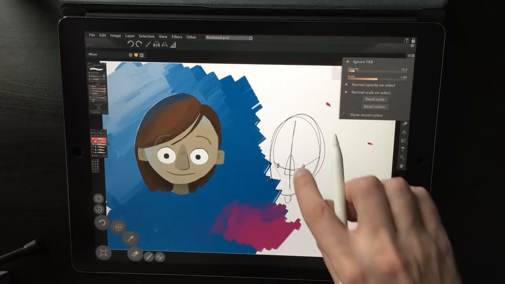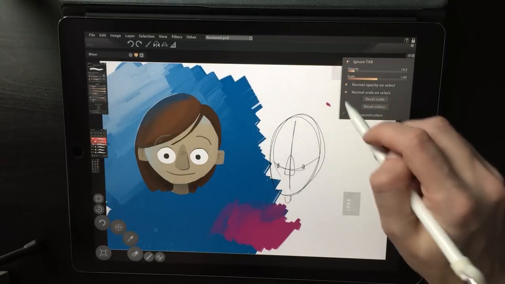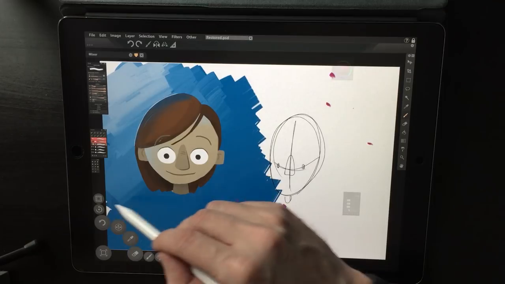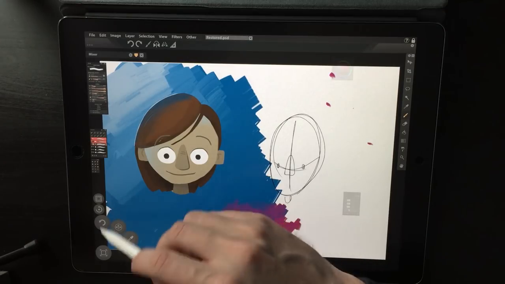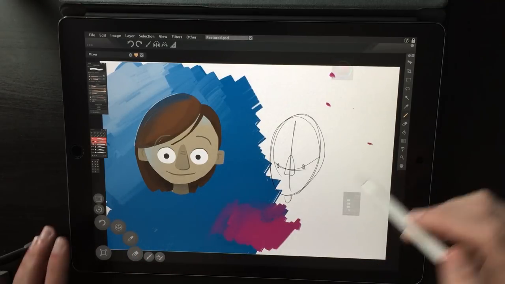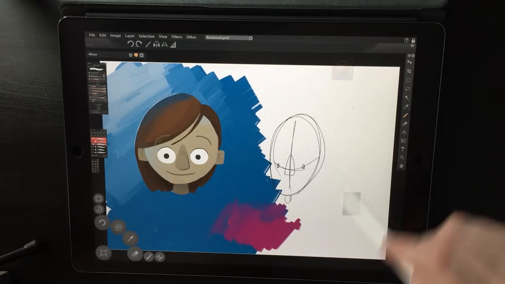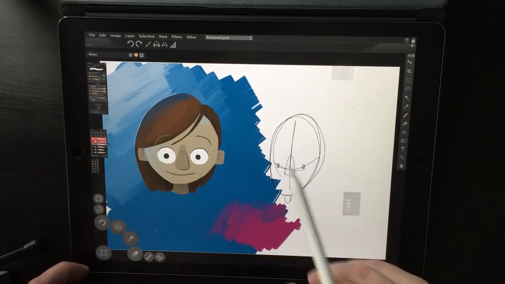Some of the little quirks that I've come across, like in the brushes, for example, let me get rid of that for a second. If I want to increase my brush size, I have a lot of little icons over here along the left-hand side. Some of them are obvious. For example, this is my undo. If I want to undo those little marks I made over there, this is the rotate canvas.